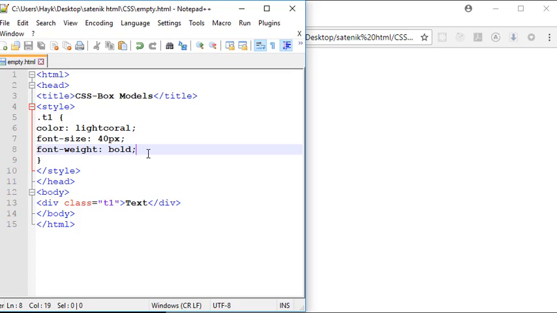The class selector selects elements with a specific class attribute, and to select elements with a specific class, we write a dot just before the name of the class. So the name of our class in this case was T1, and we put it here, and just before it we put a dot.